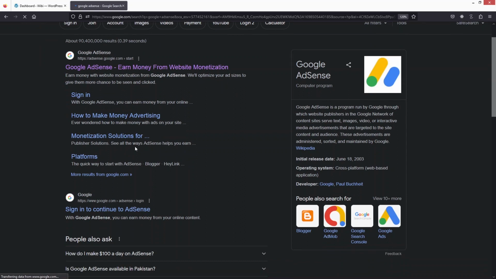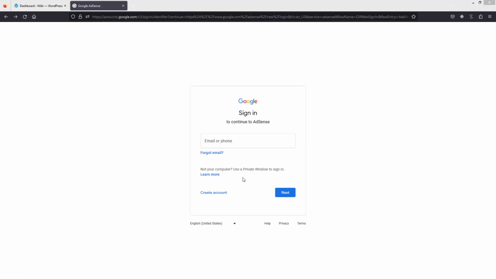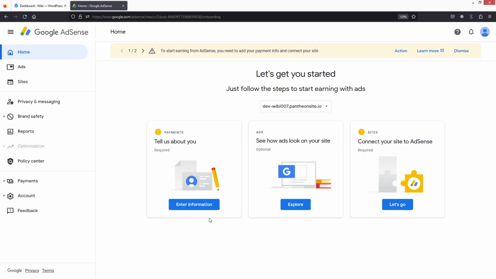So I actually want to sign in to my Google AdSense account. So let's click on sign in to continue to AdSense, and here I have to log in with my Gmail account. Alright, so I have logged in to the Google AdSense with my Gmail account, and as you can see, I have already added a website, but now I will actually add a new website here.